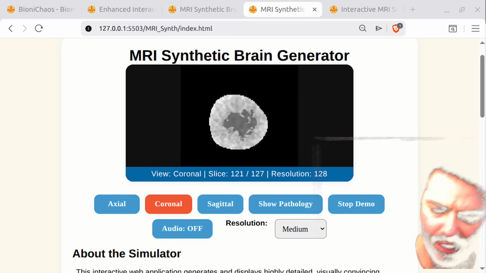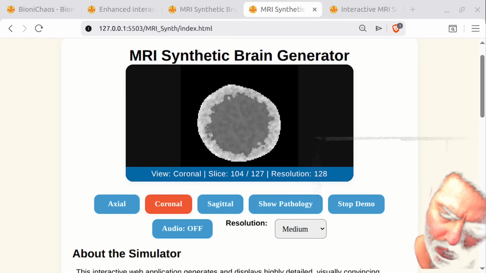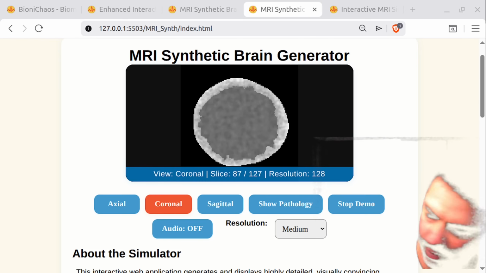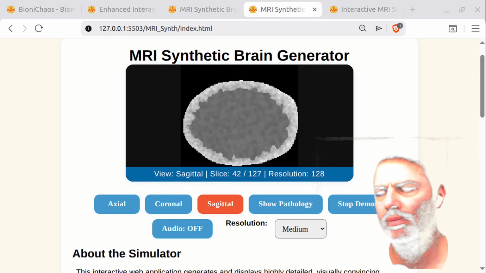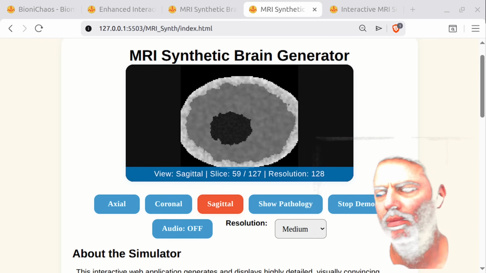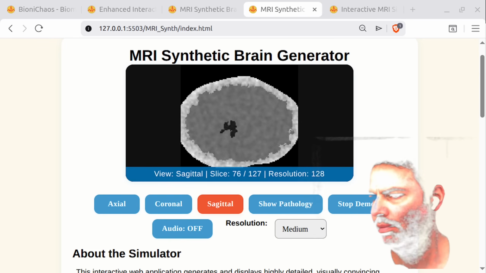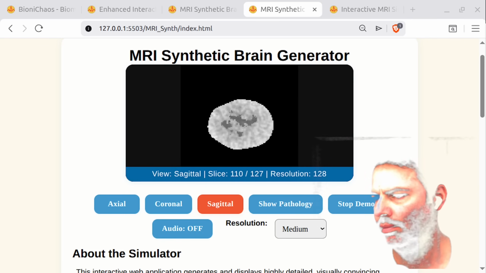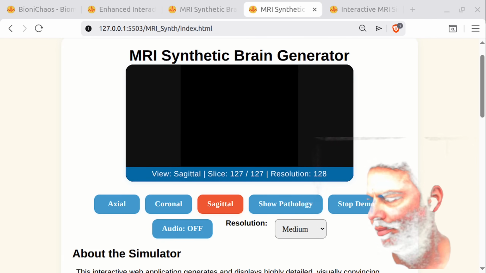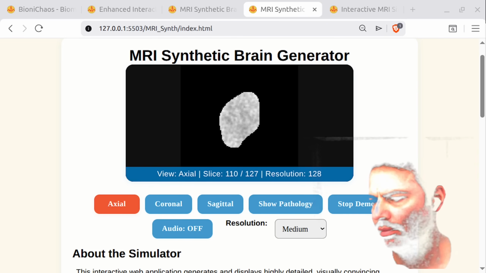Oh, actually we have it already. We have it below the canvas. At the bottom of the canvas we have view, coronal, slice. Yeah, the bottom bar's already got view, coronal slice or whatever. It's pulling its weight, showing plane, slice, res. But during demo, if it's not flashing demo running axial, we don't need a whole new panel. Just beef up what's below the canvas.